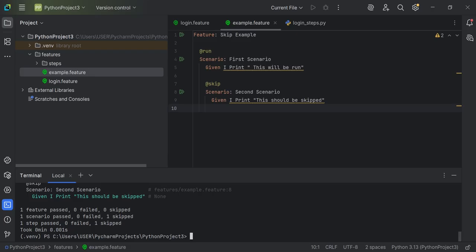This approach is very useful when you are working on large projects and want to control which scenarios should run and which should be skipped. In upcoming tutorials, we will cover more advanced behave features to make your automation even more flexible.